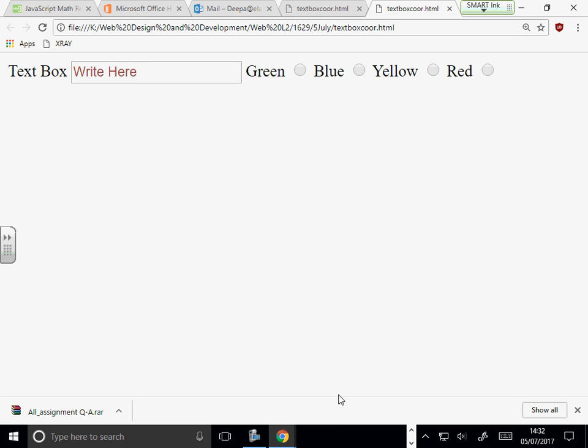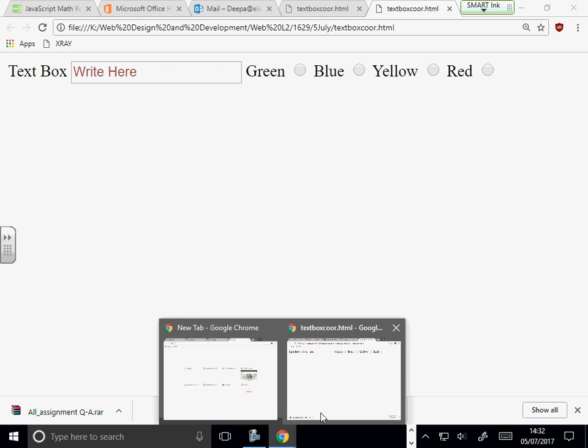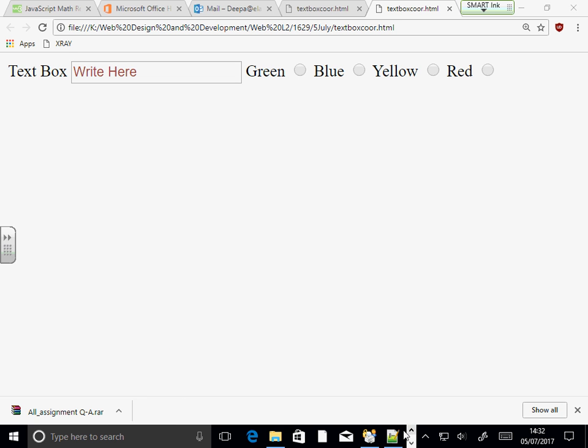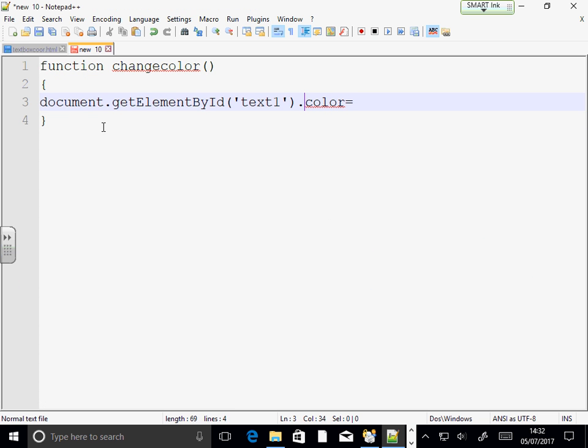So if this is possible, then in this code also, I can't write document dot getElementById text1 dot color. I can't write that, but I can write style. That's possible, right? And then dot color. So within style, within color, you want to change the color. And what should the color change to? To one of the ones, green.